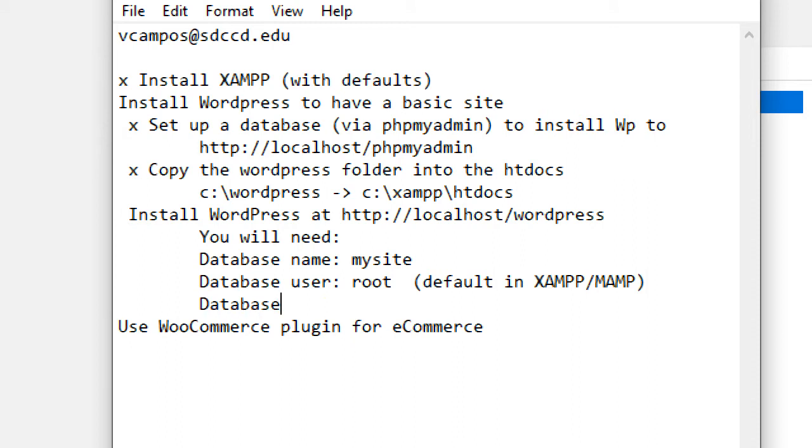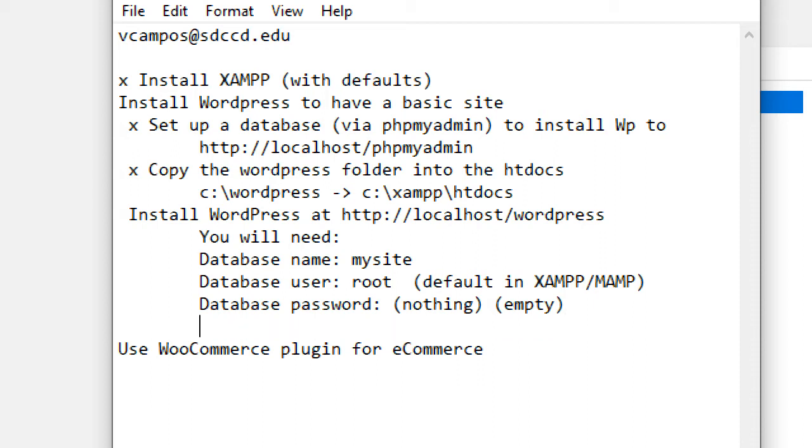Database password. Anyone remember the special thing about the password when we set this up last week? Empty. Blank, nothing. So I'll write here nothing, but you're not going to write nothing. You're not going to write "empty" either. The password will be nothing at all. The other two items that are going to be on the screen, leave those as defaults, whatever they are. Don't worry what they are.